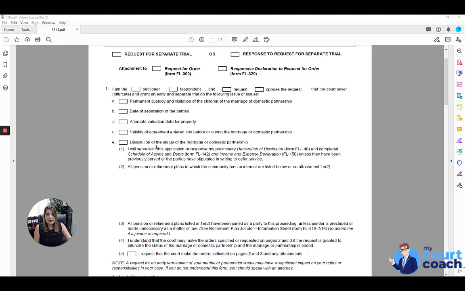You do have to wait at least 6 months from date of service, but if you do not want to wait till a trial on the entirety of the divorce, you can ask the court once that 6-month window has passed to terminate marital status at that time.